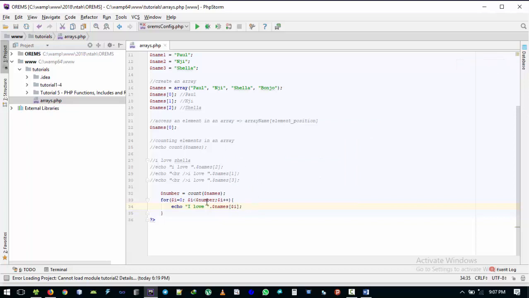Let me repeat again. To access an element in an array, we need the array name, this is the array name, and the element position. If you want to access the 0th element, you enter names of 0, the first element names of 1, the second element names of 2.